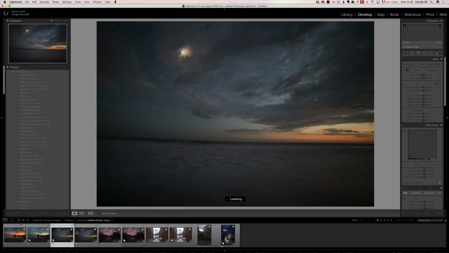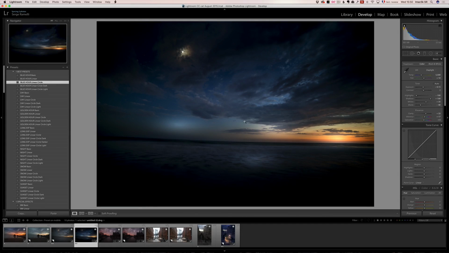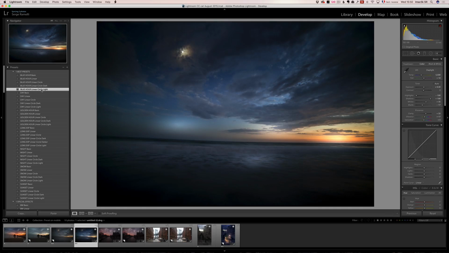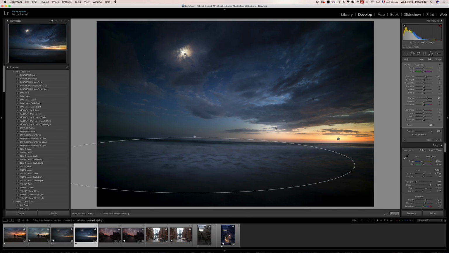Let me give you another example. This is a blue hour photo that I took actually also last night. I can go to my blue hour preset here, and I'm going to go to this one. And all the presets have linear circles. So actually, I'm going to go to this one, circle light. So you can click on the circle and you can reposition the circle at the right place. Like I'm going to put this one over the moon here. This one is already over the sun. That's good. This one I'm going to put here over the sea, so to make it brighter. And this one I'm going to erase.